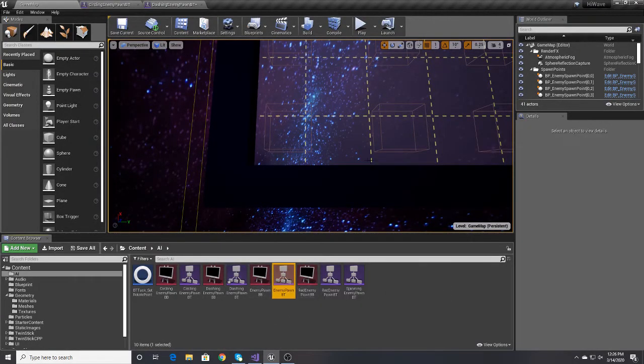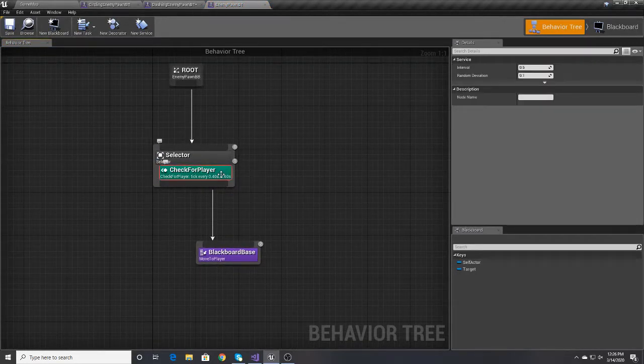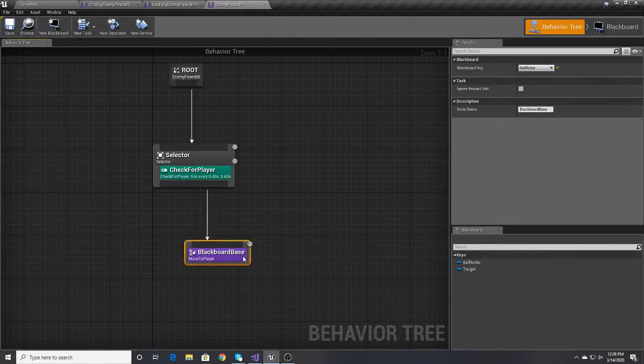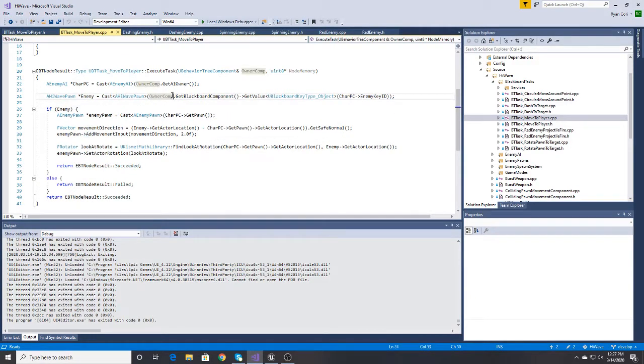Where is it? Enemy pawn BT. I think this is the simplest one I had. This is a service that will check for the player that I also wrote in C++, and I would hook it up to this task that was also written in C++ by hand. The problem with that is what I learned.